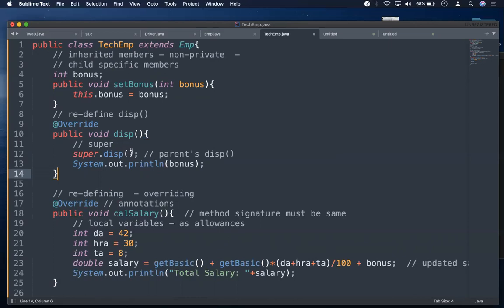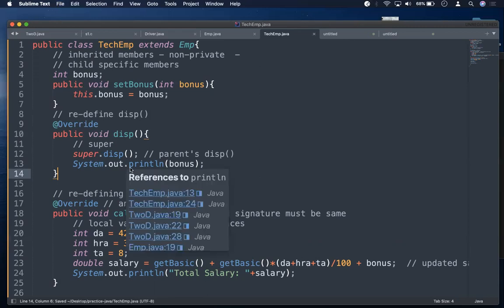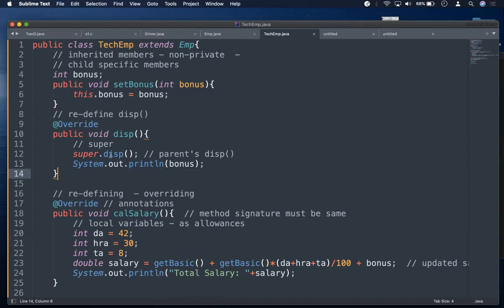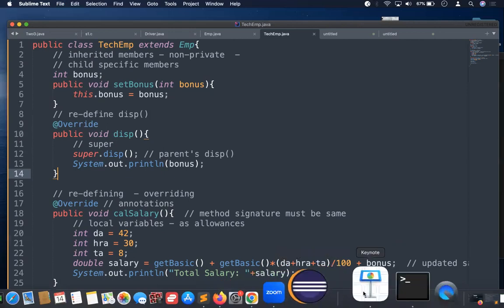It prints all four members, and bonus is my child-specific thing, so I am printing the bonus over here. This is how we can solve this problem. Either you write the getters, otherwise you can use the super keyword. With the super keyword you cannot access private members because they are not accessible. Only the method you can call. That's how we can redefine the disp method as well.